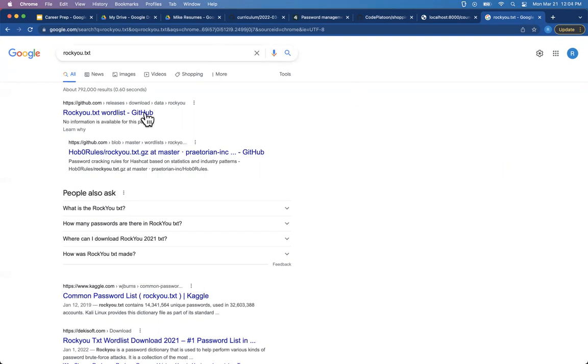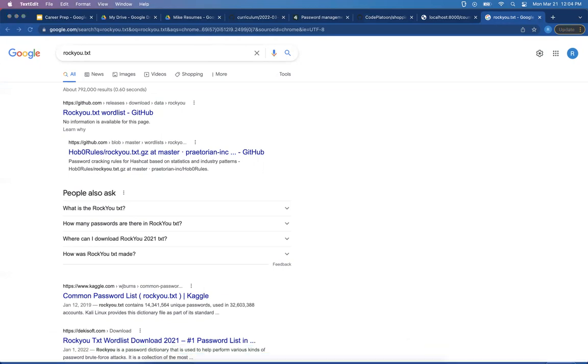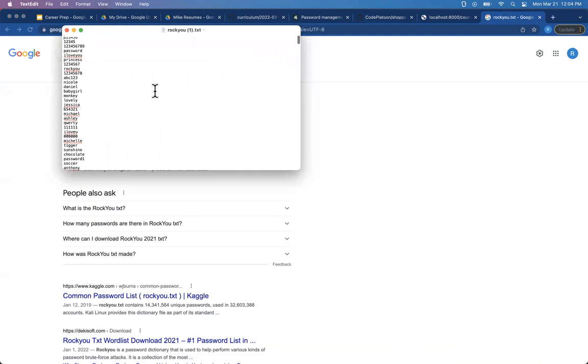If you're curious, you can just download it. It's hosted a bunch of places. I just found it here on GitHub. It is a 33 megabyte text file, so this is a lot of text in one file. So yeah, this is 33 megabytes of just text with all of the most common passwords in order.